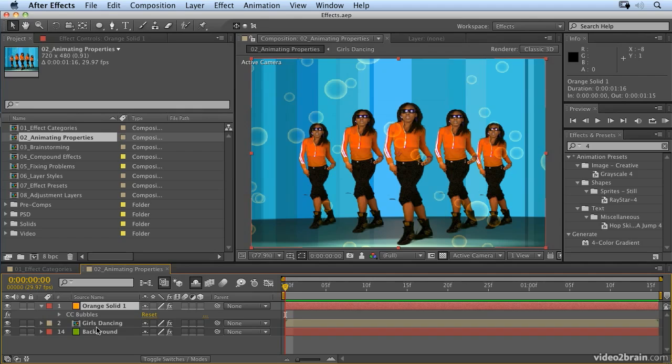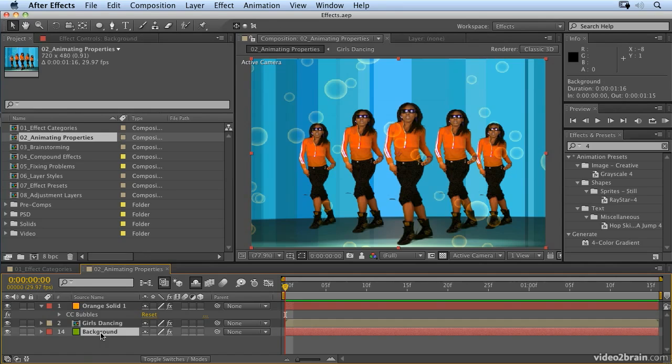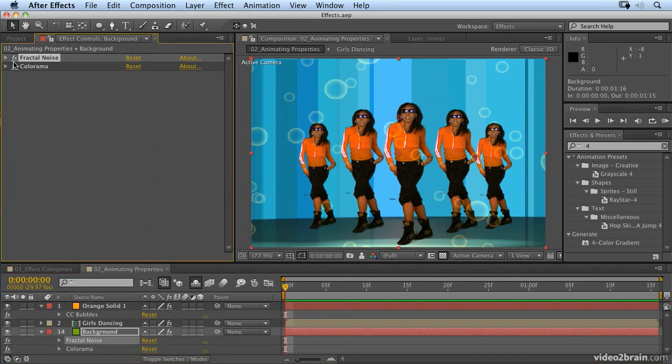So in this lesson, I'm going to show you how we created the animated stripes in the background by animating properties in the Fractal Noise plugin. Now, if you want to follow along, open up O2 Animating Properties Composition from the project panel, and then select the background layer and hit E on the keyboard and double-click Fractal Noise to open it up.